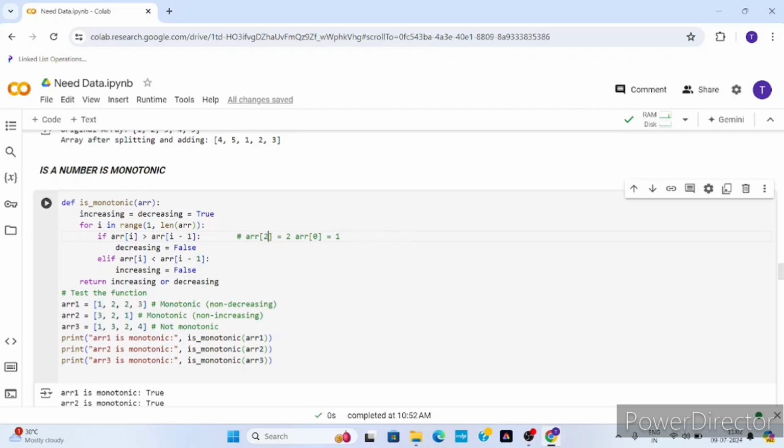At that second case, it will be array of 2 and array of 1, and the value of array of 2 is equal to 2. The value of array of 1 is also 2. So it doesn't satisfy both conditions, so we just leave this case. And the next condition is array of 3, and the next condition is array of 2.